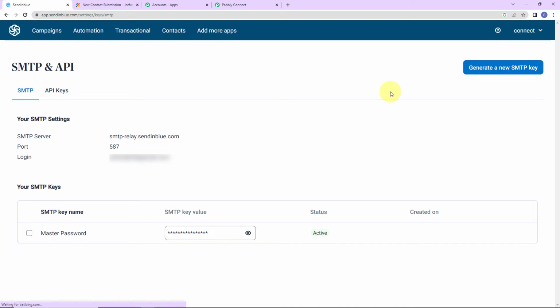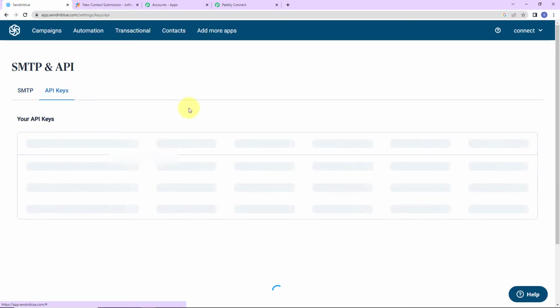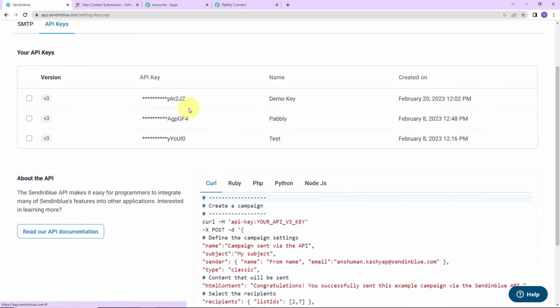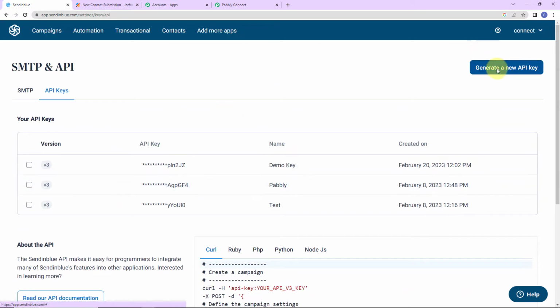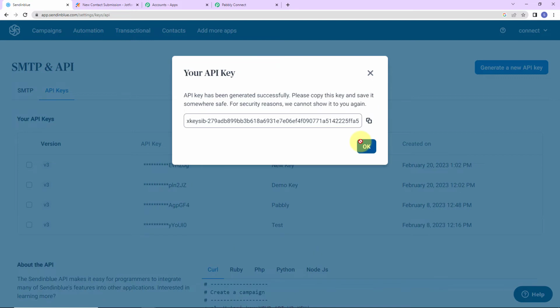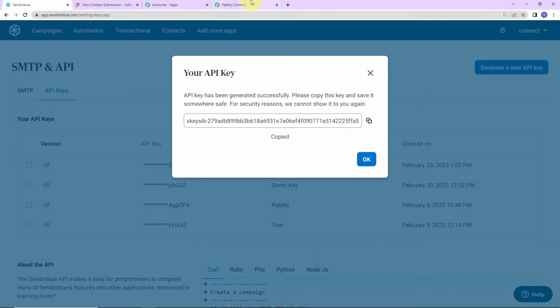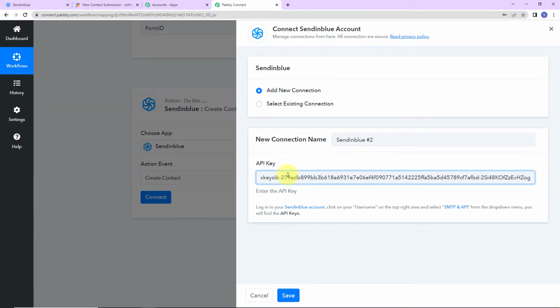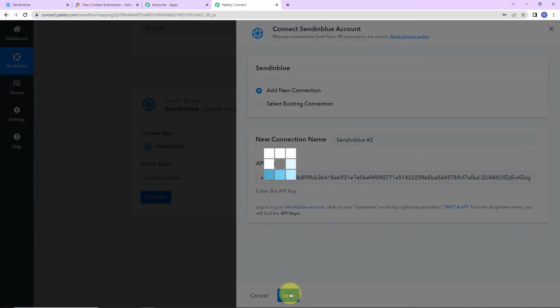Now we have to go to the API keys. And now I'm going to generate a new API key. Let's say the name of this is new key. Okay, let's click on generate. And here is the key. I'm going to copy this, go back to Pabbly Connect and paste it over here. Let's click on save to set up this connection.